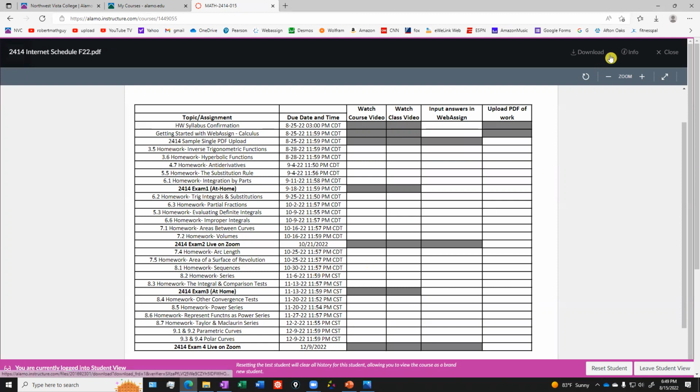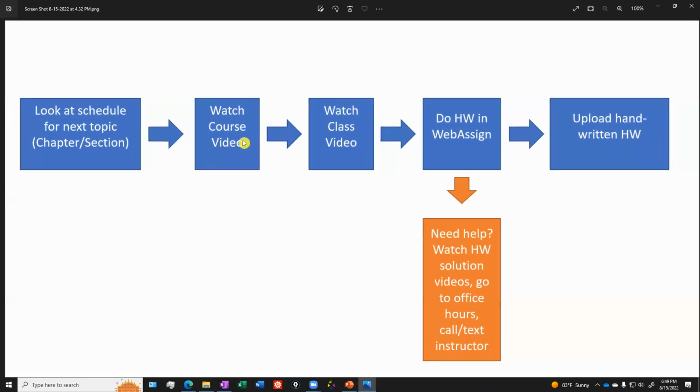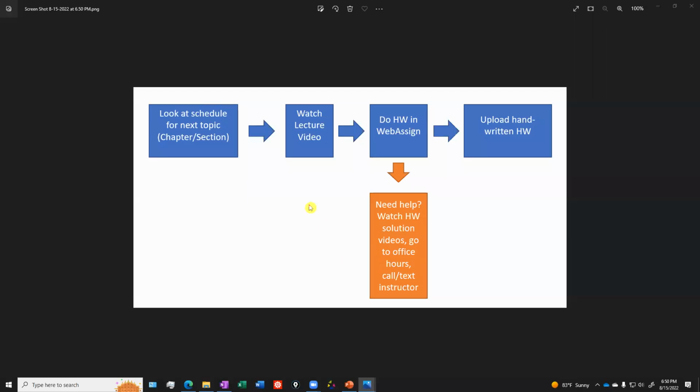Based on this calendar, here's the way things are going to go. You're basically going to look at that calendar and figure out what chapter and section you want to learn. Sorry, this is actually not right. I need to adjust that. Let me pause. Okay, I switched that over. Sorry about that. You're going to look at the topic in the schedule.